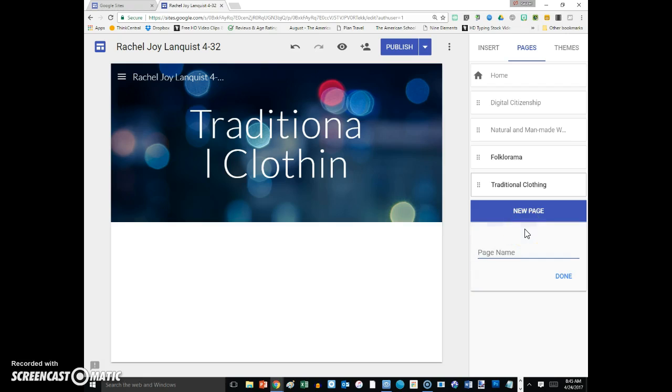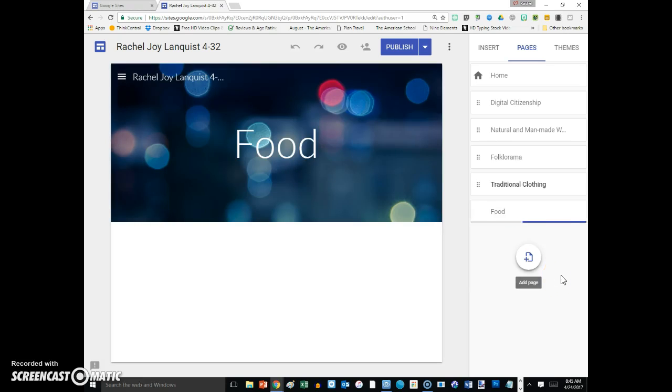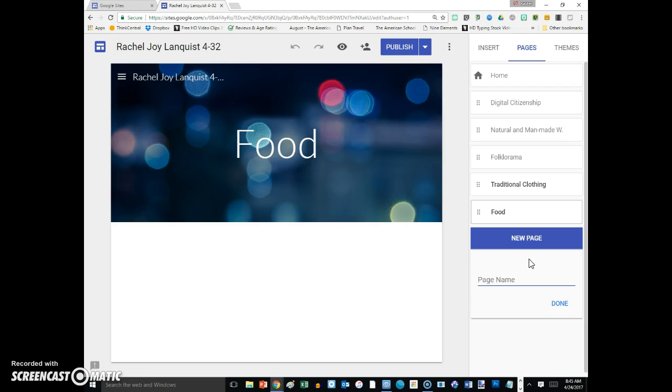We need to add another page that is food. So you can add traditional food or just food. You can add the name of the country, whatever you want. Click Done. And last but not least, we're going to add one more that is art or the arts. You can choose if you would like, and click Done.